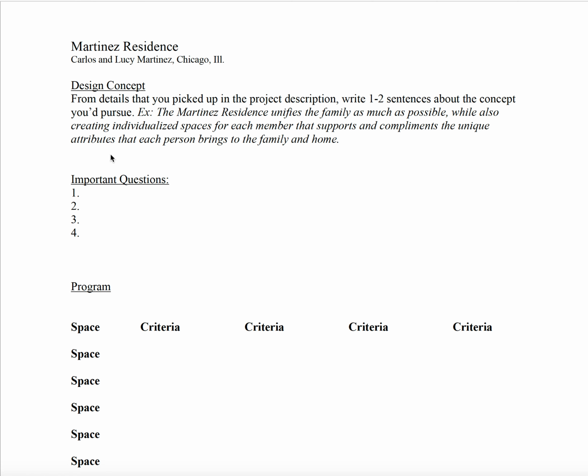And so based on that, what are some questions that you might want to ask the Martinez family before you approach their project? So you might ask, what activities or hobbies do they like to do as a family? Do they spend time outside? What rooms does the babysitter need to access? So as you're thinking about a design, what questions come to mind that you think should have answers before you start.